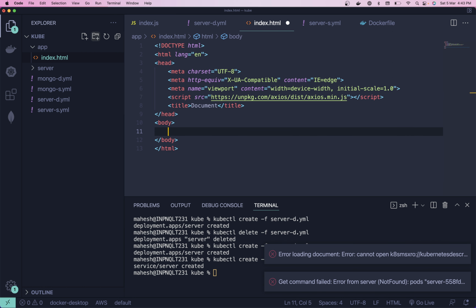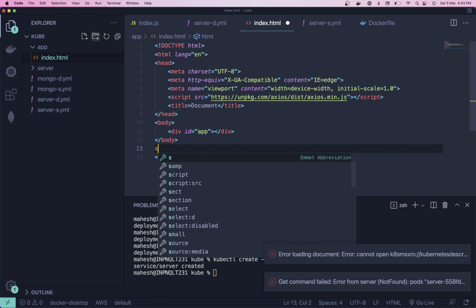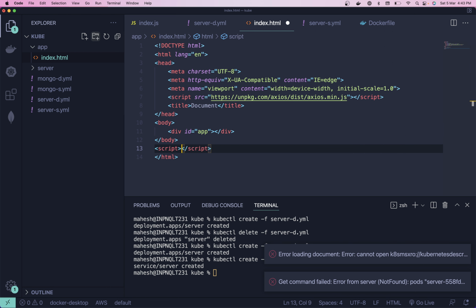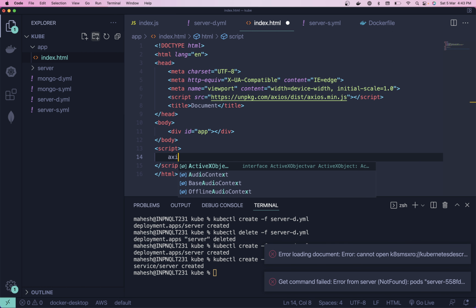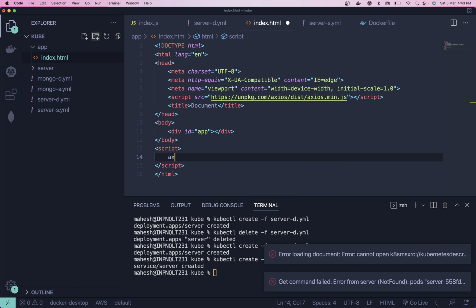Here I'll need one ID, let's say hash app. Here let's say I'm going to have a script where we'll create axios.get, and here we'll write the further things.